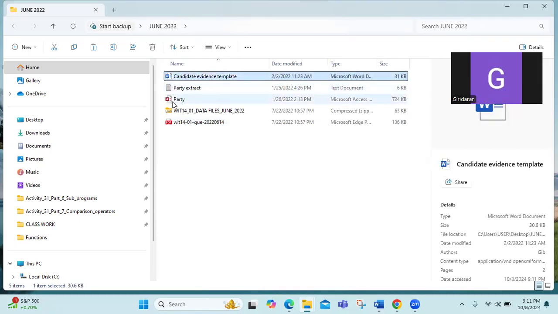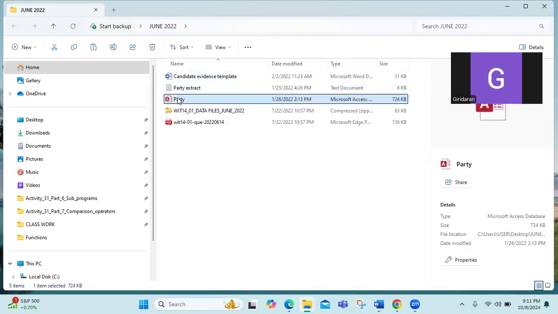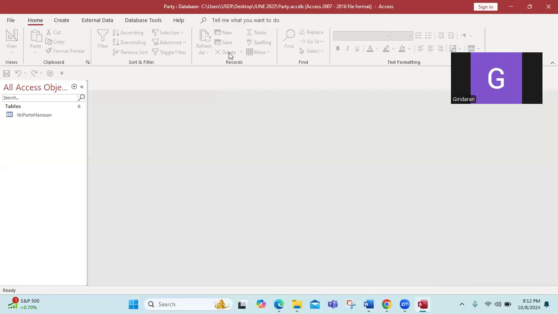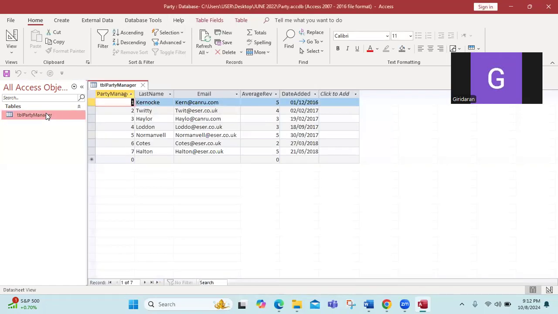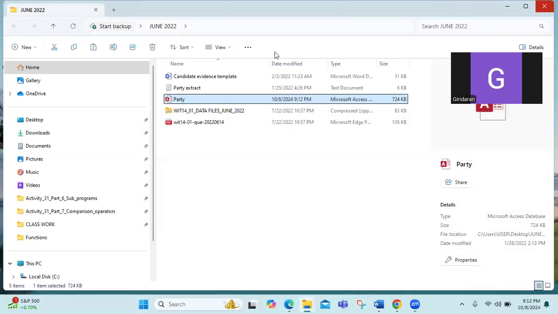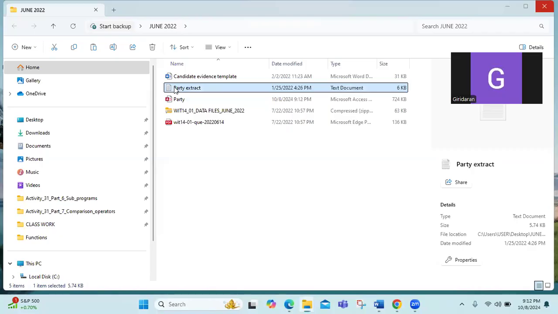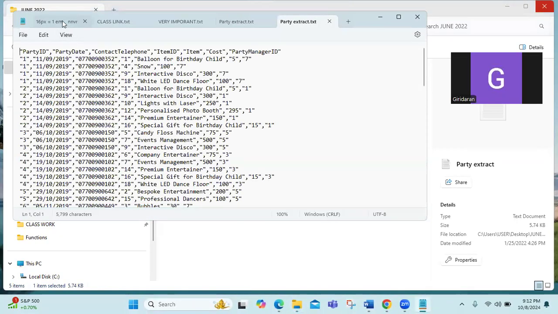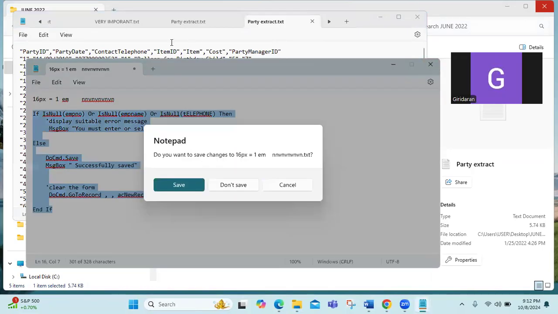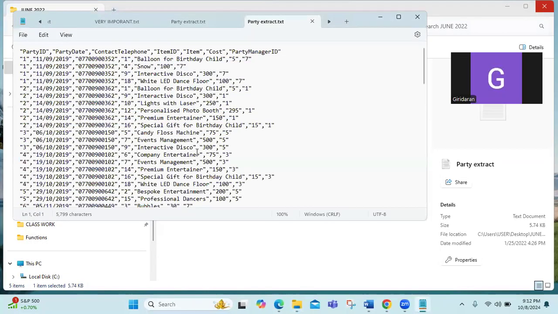One is an access database. You will get an access database with one table. Only one table will be there, with some records. So that is the first thing you get. Then you get a text file. See, you get one text file.